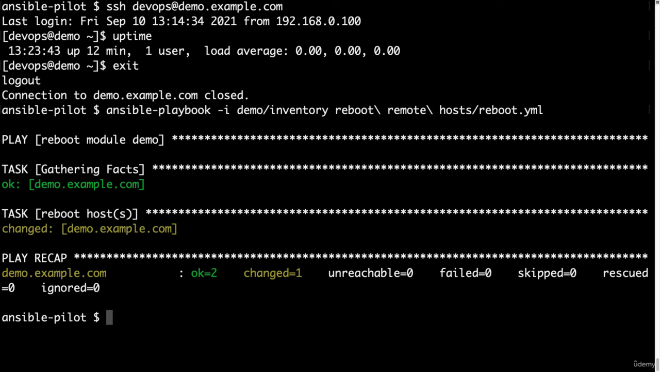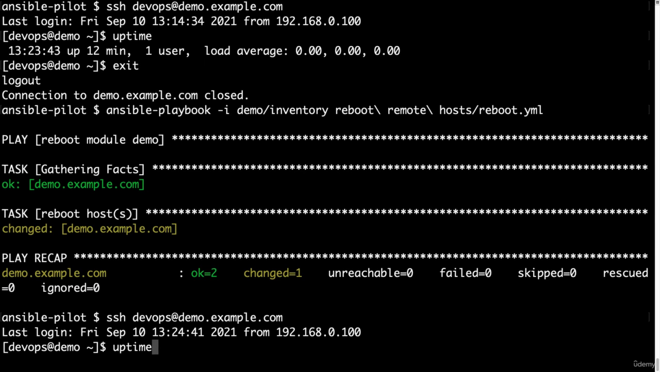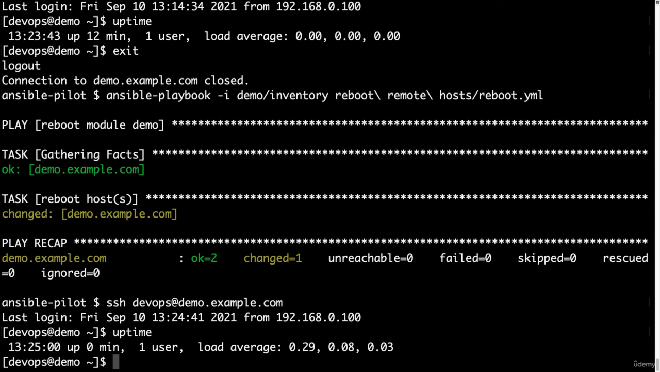Here we are. Good job. We have a changed status. Let me verify the uptime of the target machine. So again, SSH devops demo.example.com, uptime again, and ta-da! 0 minutes. Let me highlight that this type of playbook is not idempotent. So every time you launch it, you're expecting to execute the action on the target machine. So bear that in mind.